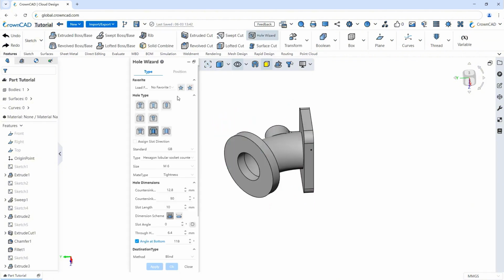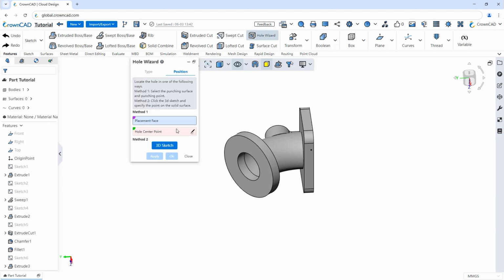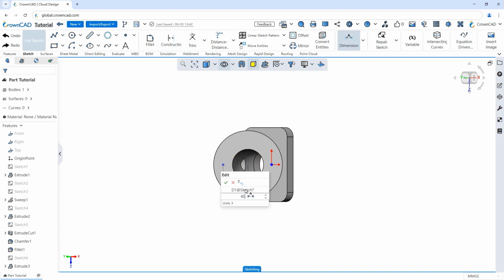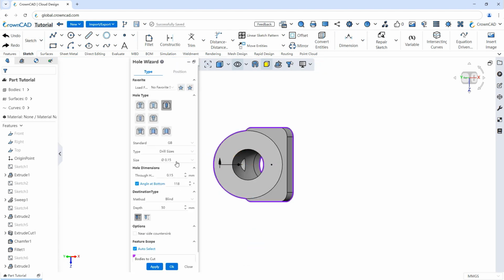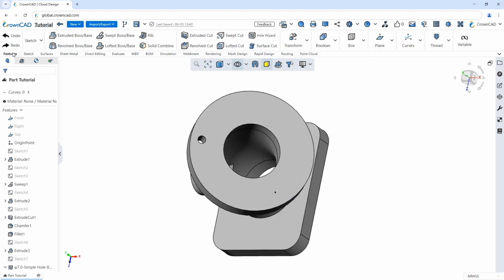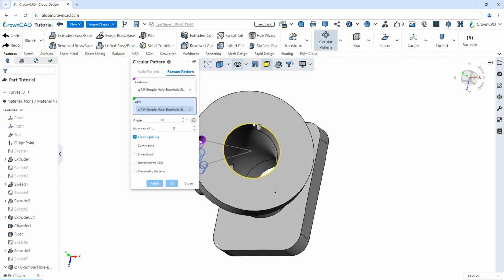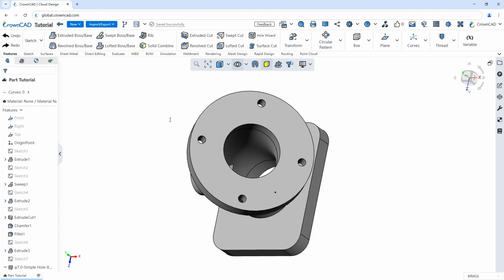Choose the Special Shaped Hole Wizard command, the flange end face is the drilling face. Click Draw Sketch, draw the hole center point. Hole type, choose straight hole, drill size 7, depth 20. Circular Pattern command, choose feature pattern. Feature, choose straight hole. Axis, choose flange cylinder surface. Create the base connection hole.